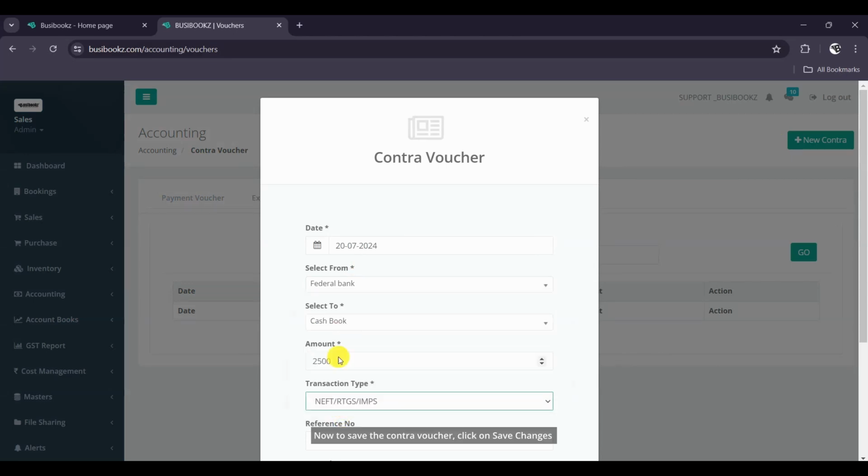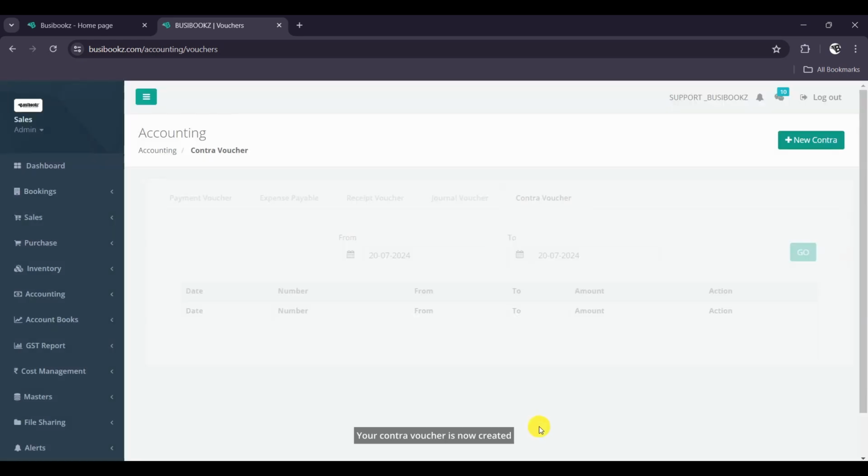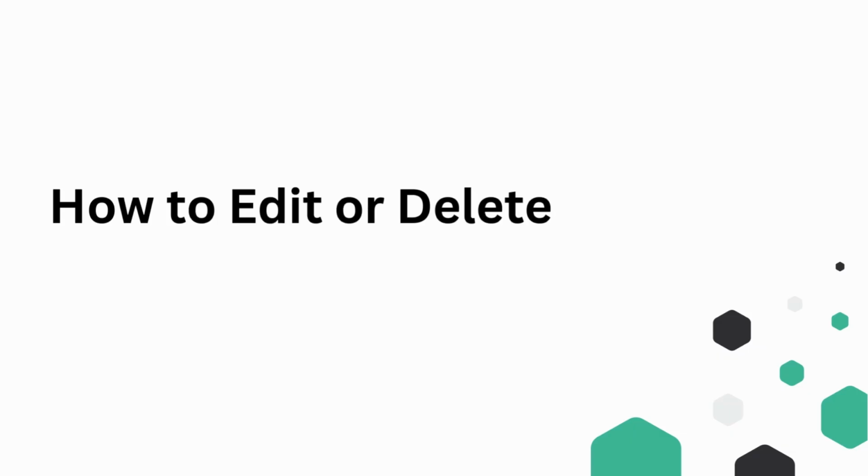Now to save the Contra voucher, click on Save Changes. Your Contra voucher is now created. How to edit or delete Contra voucher.